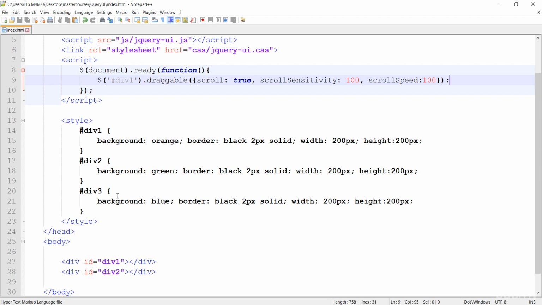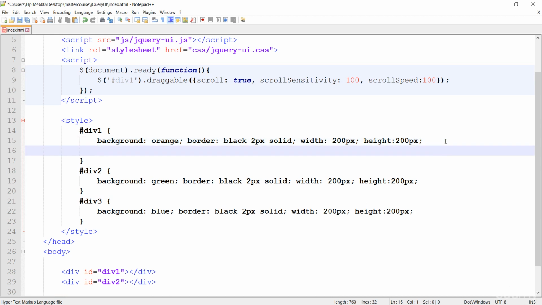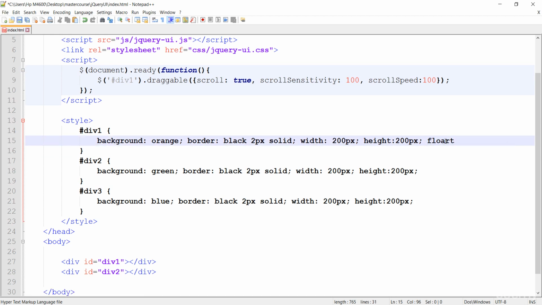Go to the notepad back, and basically what I'm doing next, just pressing enter, and just add the float left property with this one, the div1. This is div2. I'm just adding the float right with the div2, and div3 is not in use for now. So go back to the browser and refresh. Now you can see that these elements are floated. This one is left and this one is right.